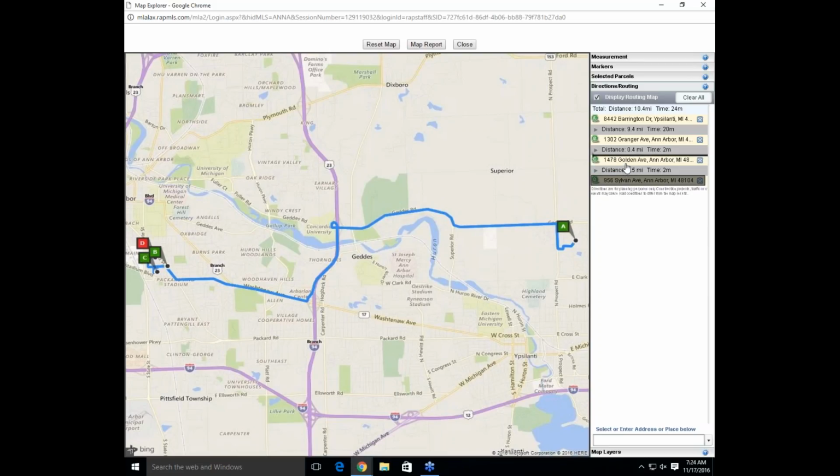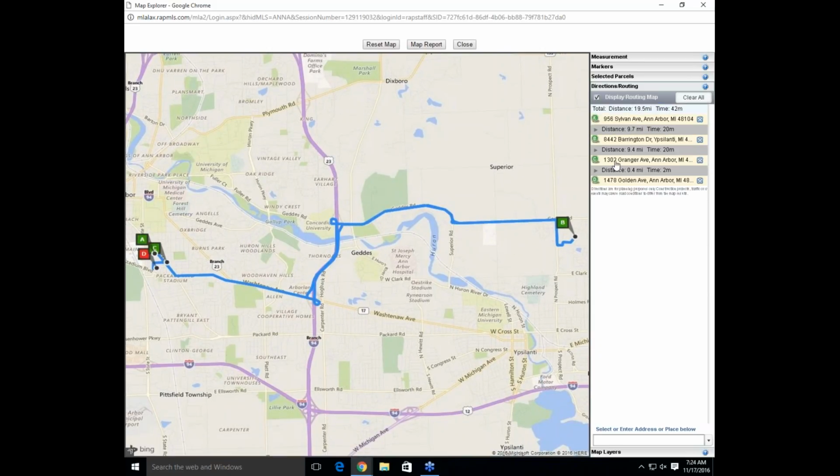But the great thing about this directions and routing is if you left click and hold, just drag and hold one of the addresses, you can move it to the location you'd like. Say if that route makes more sense, I'll left click, move it up, and then it'll reroute your directions right on the fly for you.